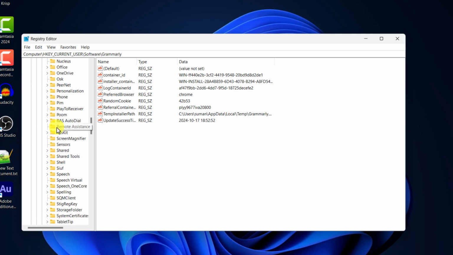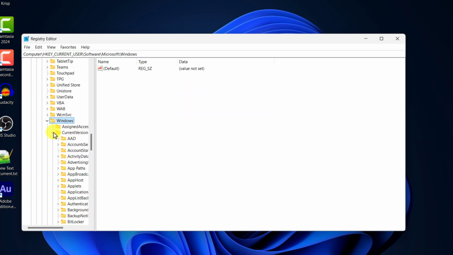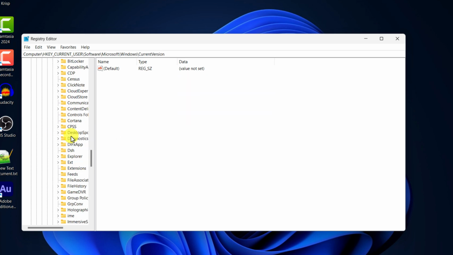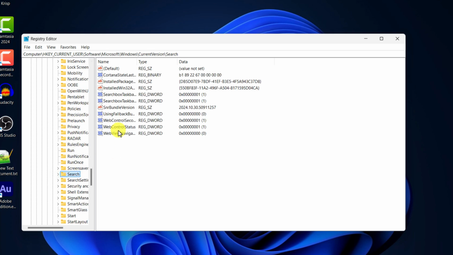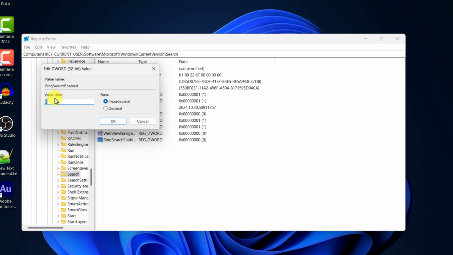Now find Windows. Under Windows, you have to go to the current versions and then find search. Here it is. Click on search and then find the BingSearchEnabled. If it is not present, then right click on the blank space, click on new, go to DWORD 32-bit value, and then write BingSearchEnabled. Please make sure that B, S, E, these three letters are uppercase and rest of the letters are lowercase letters. Now double click on it and make sure that the value data is 0.